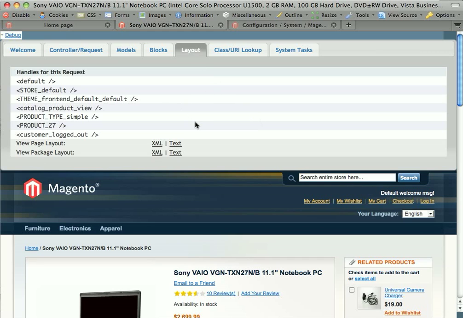In the Layout tab, you will get a list of your default layout handles, as well as links to see the fully rendered XML for the page and package layout for a particular request.